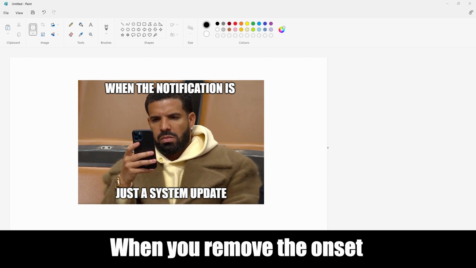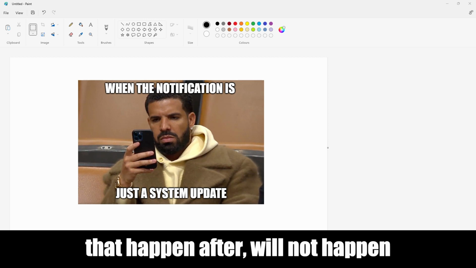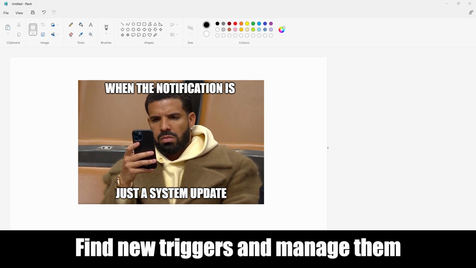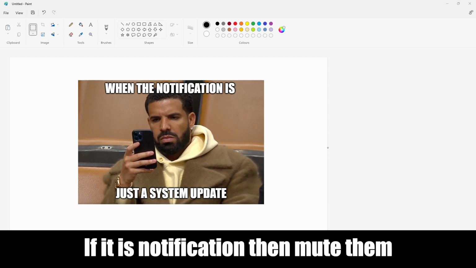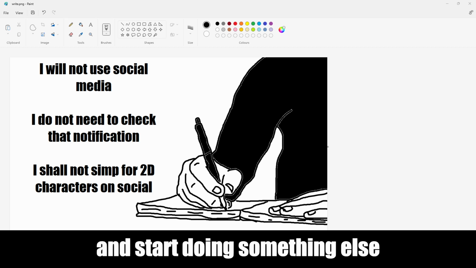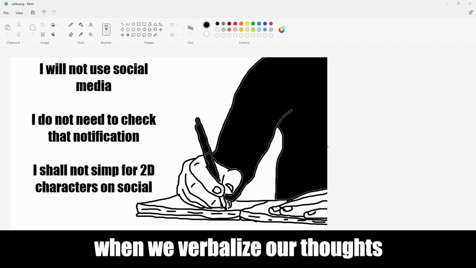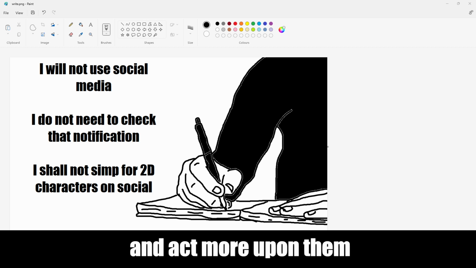When you remove the onset, your mind will not get triggered, meaning all the following steps that happen after will not happen. Find your triggers and manage them. If it is notification, then mute them. If it is boredom, then try to say it to yourself out loud and start doing something else. Studies have shown that when we verbalize our thoughts, we are more conscious of them and act more upon them.